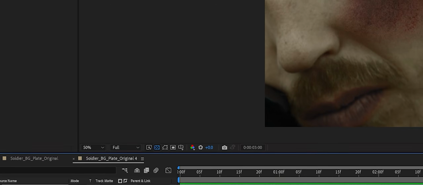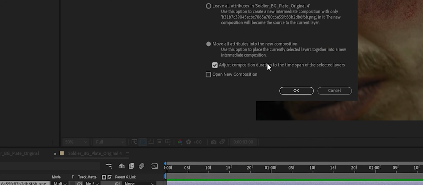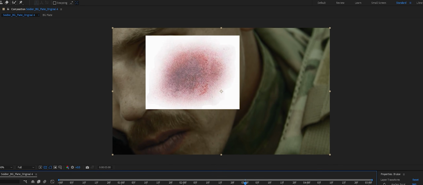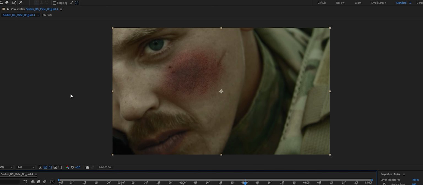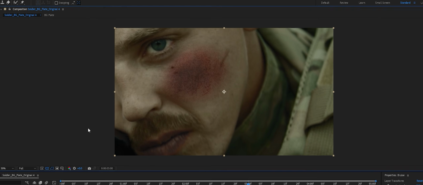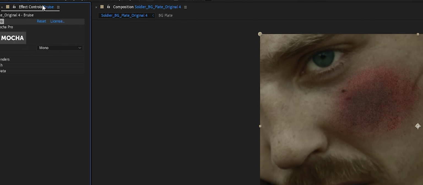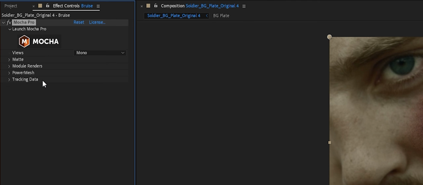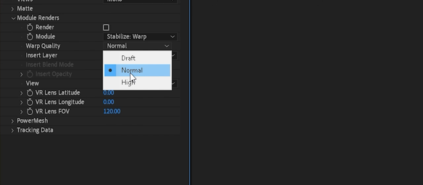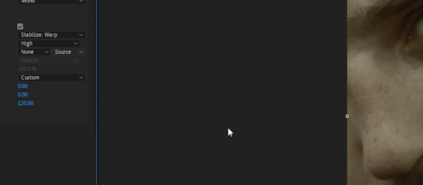So we'll take our image here, we'll right-click and we'll pre-compose it. We'll call it bruise. What this does is it puts it inside of a composition that's the same length and width as our original footage. We'll make sure that we choose multiply. And as you see here by the boundary boxes, this is the same width and height as our original footage. We'll paste that Mocha effect into the effects controls for the bruise layer. And under module renders, we'll choose stabilize warp, we'll choose high quality, and we'll click on the render tab and take a look at what happens.